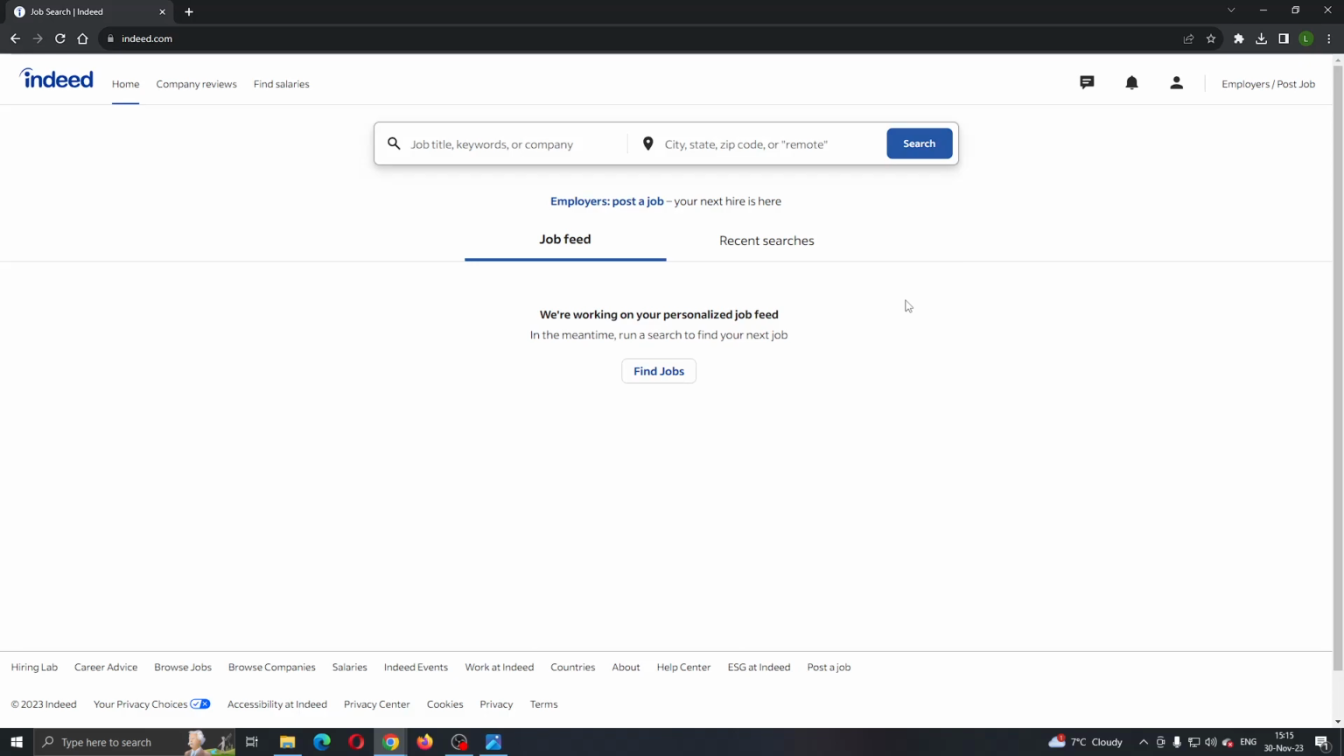We can do that by clicking the sign in button right here that will appear in the upper right corner. Click on sign in, and after clicking on sign in, you can enter your info and log into your account, and after successfully logging in, you'll be back to this main page right here. So guys, now in this page we can access our profile by clicking our profile icon right here in the upper right corner.